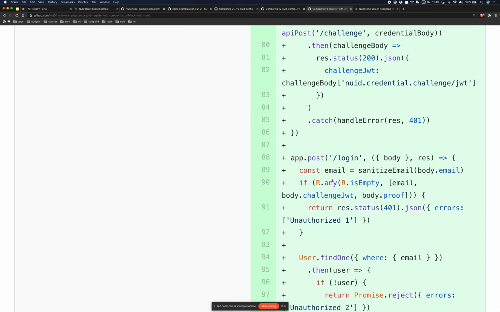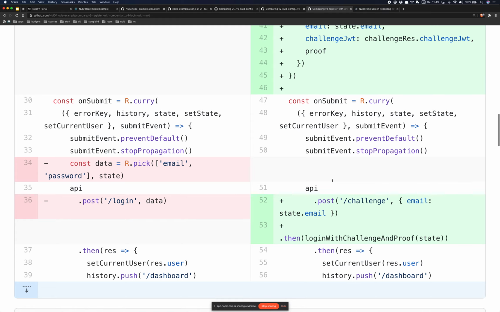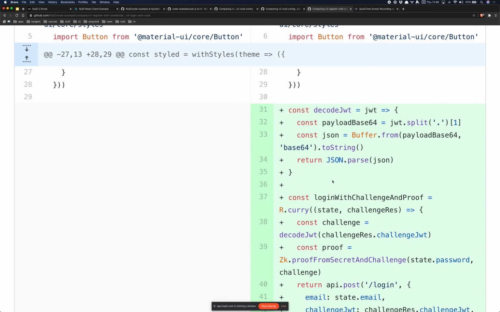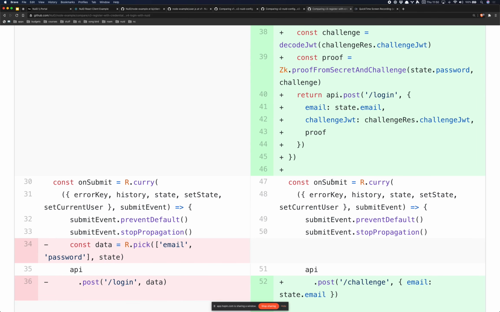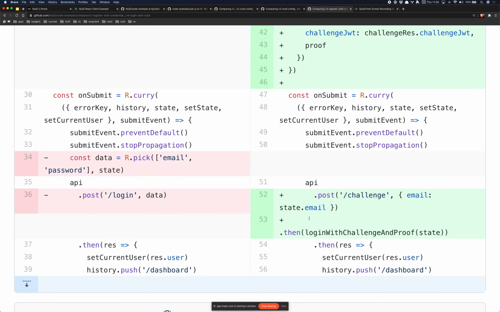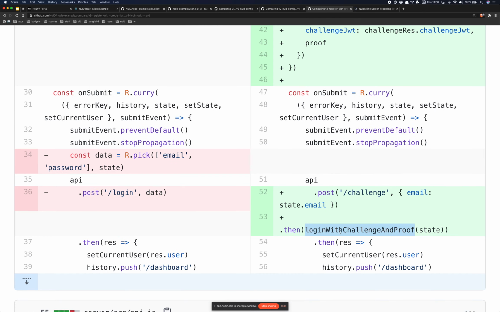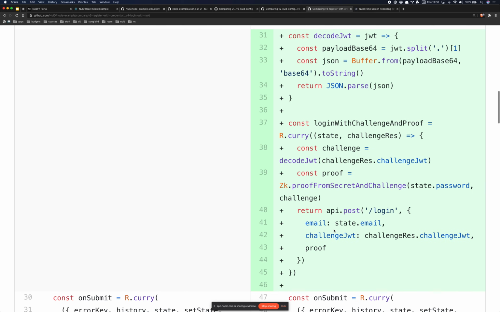And then we've modified, okay, well, so I'll go up and I'll show the change there on the client side. Okay, yeah, so whereas originally in our onSubmit handler, we were taking the email and password and we were just posting it to our login endpoint. Now, what we first do is we post to our challenge endpoint with the email itself. And then if that comes back okay, then we call this function here, which I've kind of pulled out.